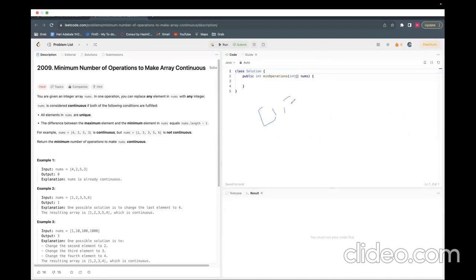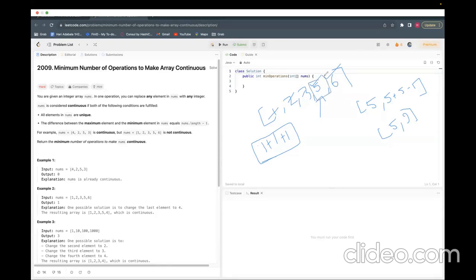So here in this 1, 2, 3, 5, 6, if we take 5 as the lower bound, then the range should be from 5 to 5 plus 5 minus 1. So the range is from 5 to 9. Right, 1 is not in the range, so we need to do one operation. 2 is not in the range, so plus 1, we need to do one more operation. 3 is not in the range, so we need to do one more operation. 5 is in the range, 6 is in the range. So we need to make 3 operations if we want 5 as the lower bound.